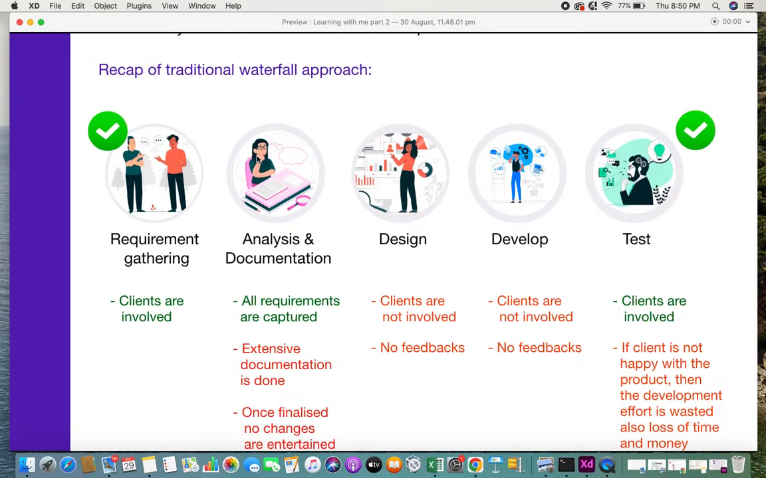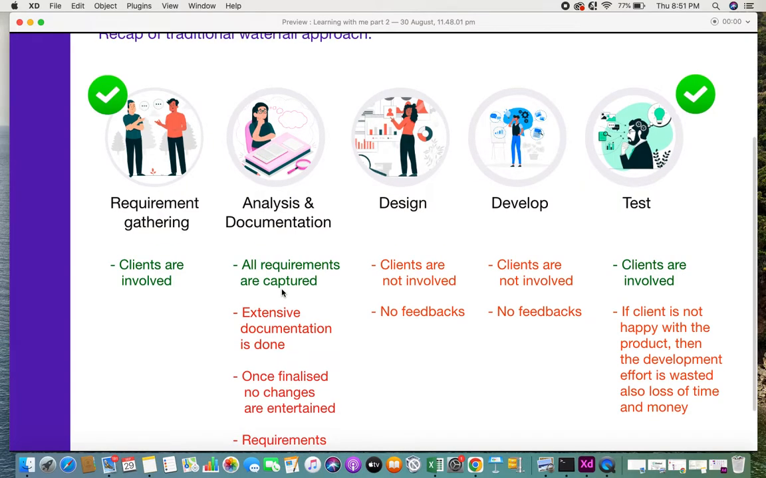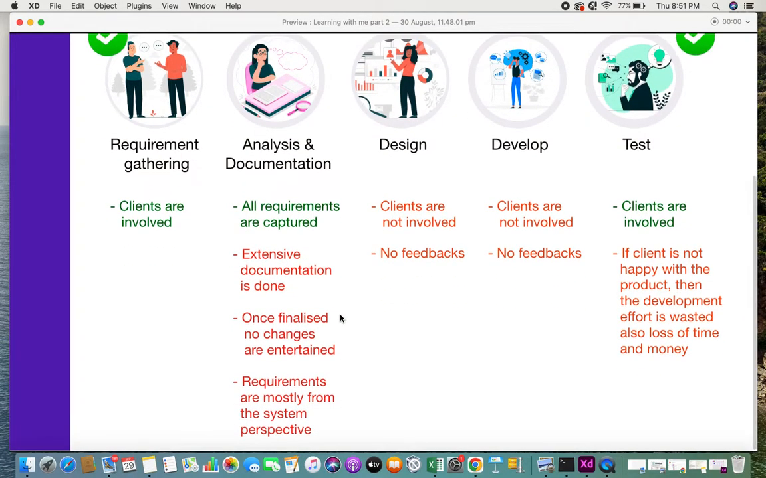Over here, the first stage is the requirement gathering stage, and clients are of course involved in this stage. The second one is the analysis and documentation phase. Here, all the requirements required for the project to get executed, and all the features, get captured. The drawback is that it requires extensive documentation. Once it's finalized, no changes are entertained.